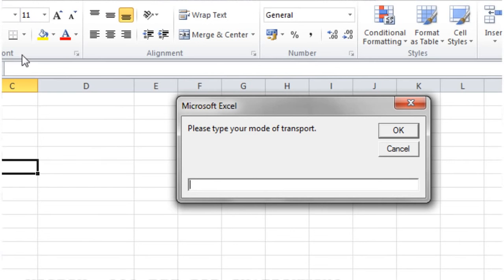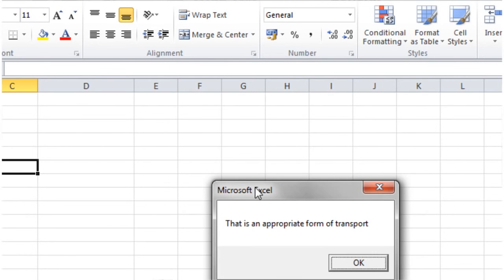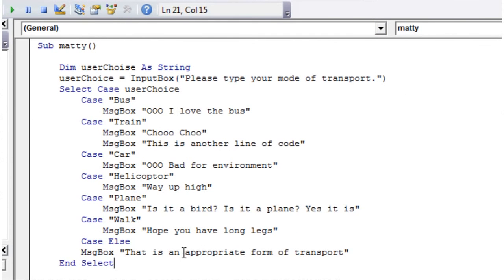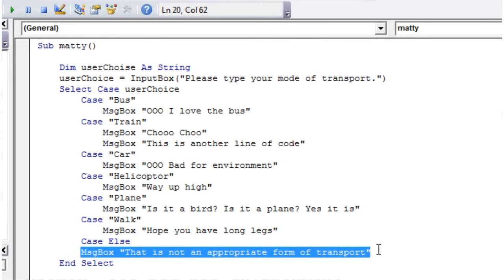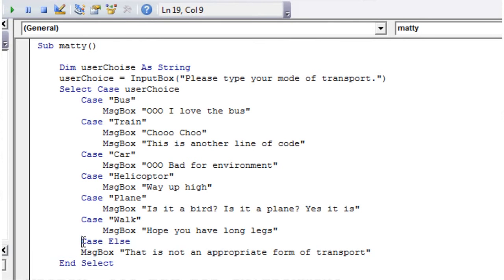Right then, so play. Today I want to go in the Batmobile. And then it doesn't find any of the others, and it comes up with "That is an appropriate form of transport." What I was meant to say is that is not an appropriate form of transport, but oh well, what the heck, you get the idea. So Case Else is just useful for if none of the other cases come up.